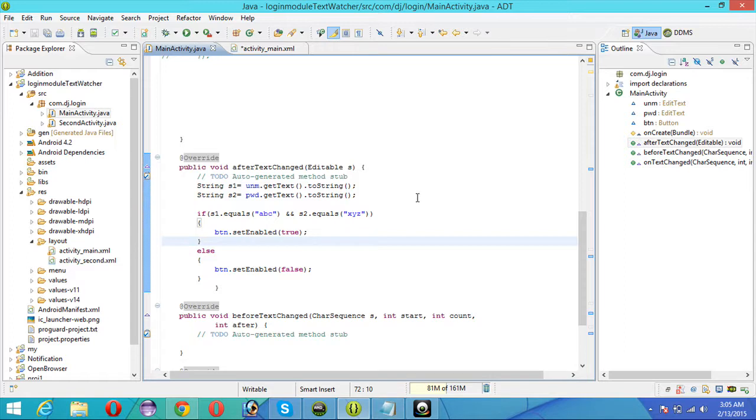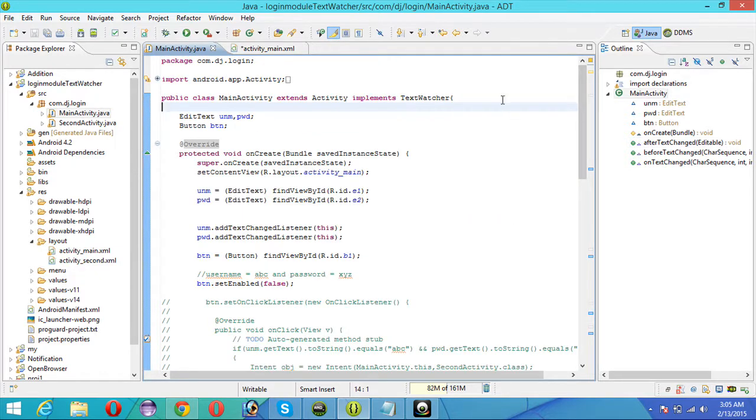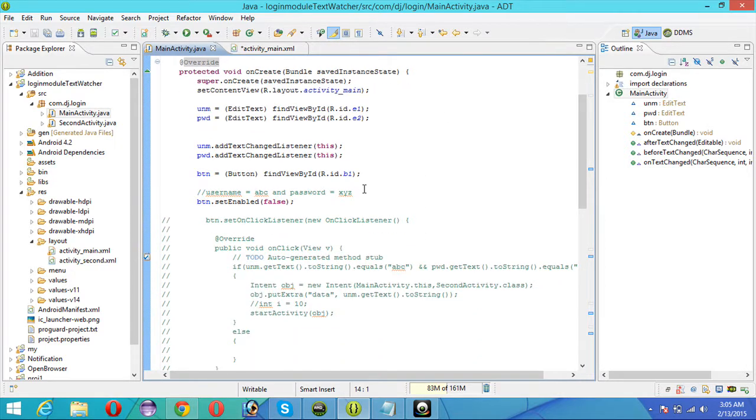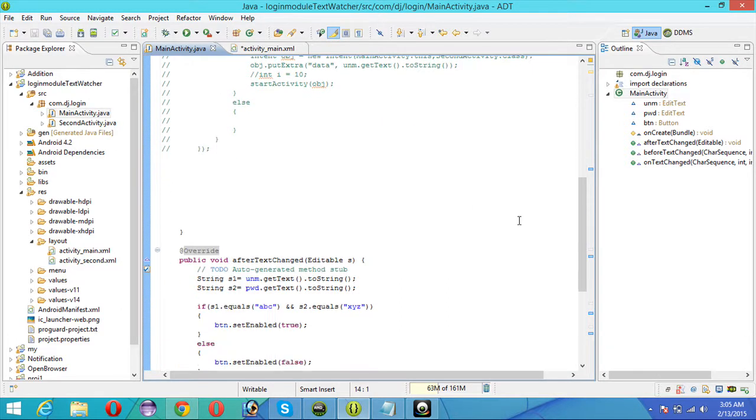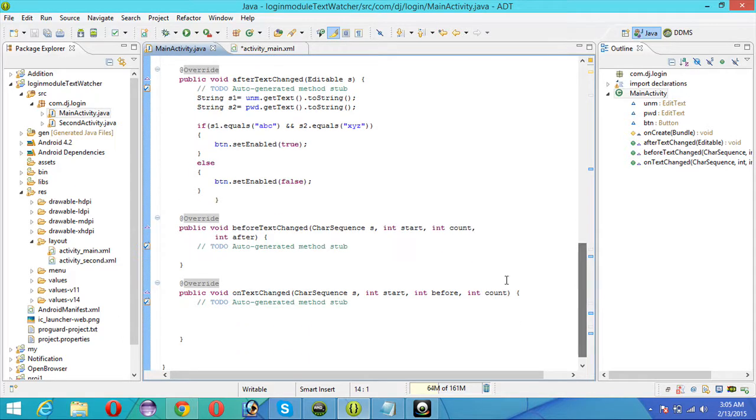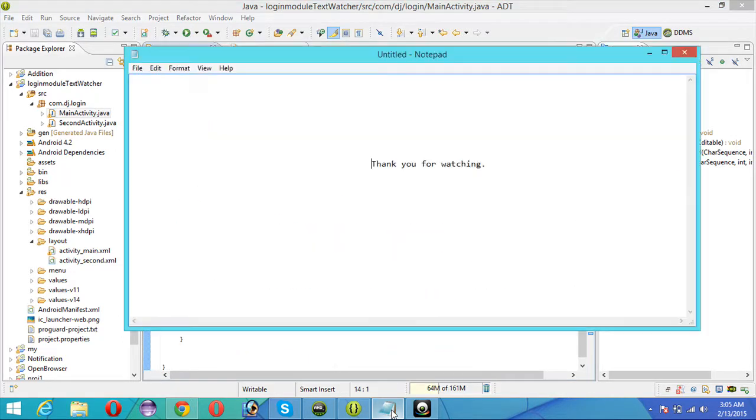Using this method you can improve your project, and some tasks can be created. For example, if you are developing a shopping cart project, then whenever we add some product, this button is enabled. At that time this method is useful. So thank you for watching.